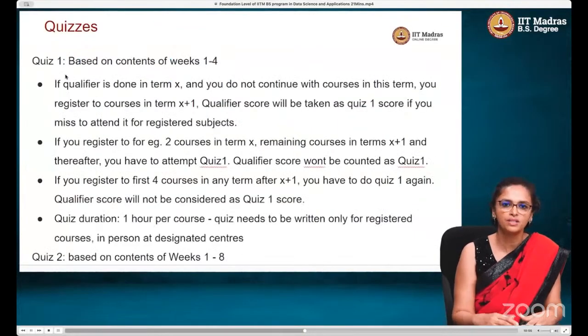Okay, coming to the structure of the courses and the assessments that are there, I think you all would be aware that typically we have 2 quizzes and we have 1 final exam for every course. So quiz 1 is conducted at the end of 4 weeks, quiz 2 is conducted at the end of 8 weeks and the final exam is conducted at the end of 12 weeks when the course is completed.